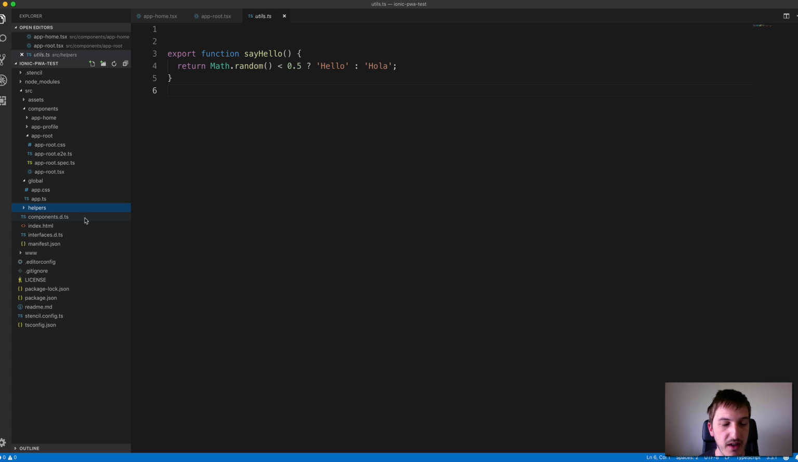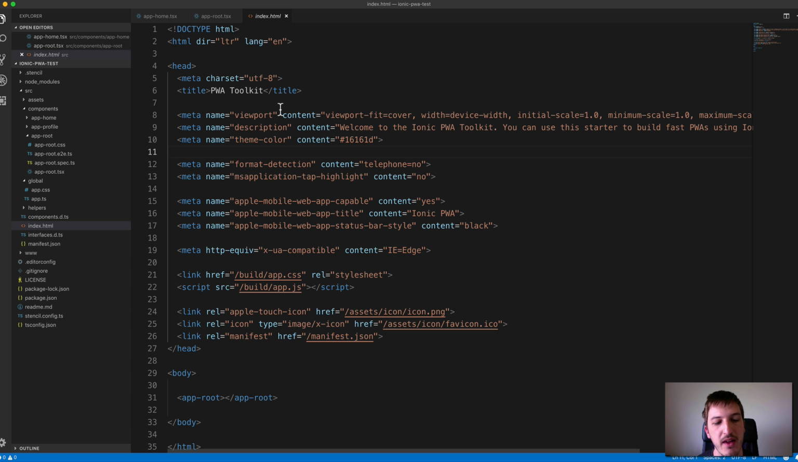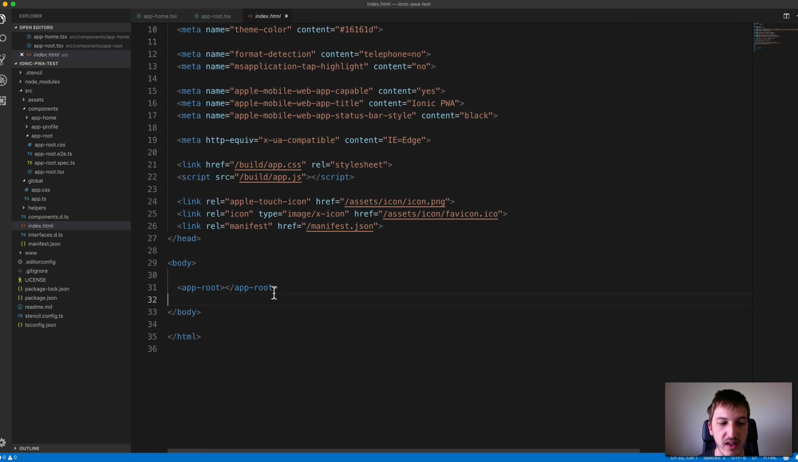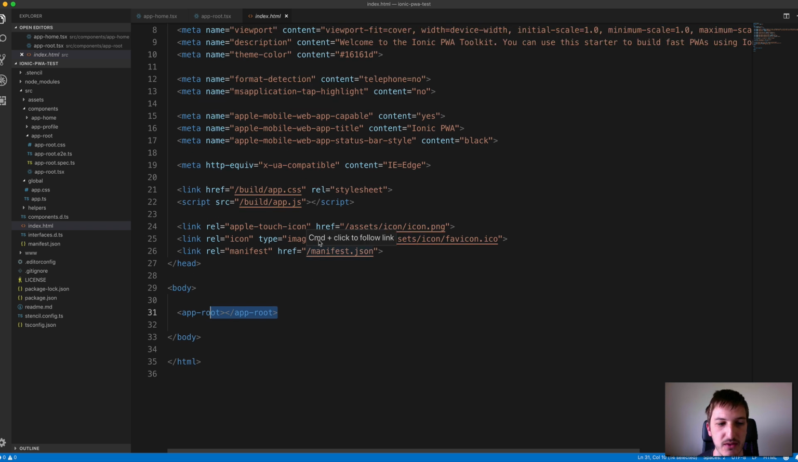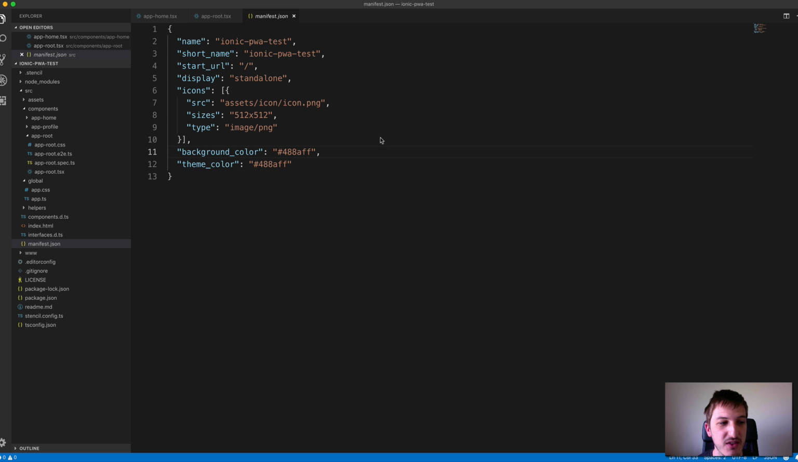This is just a TypeScript definition file for our components and our index.html. And if you look down here, all we have is our app root component, which gets loaded up by default. And then that kicks off everything else. We also have a manifest.json file here for our PWA stuff. Just all the typical stuff here, like the name, the short name, the icons we're using, and so on. So you can set those up as you like. And we have our built www folder, which is actually the code that's getting deployed after it's been built by Stencil.